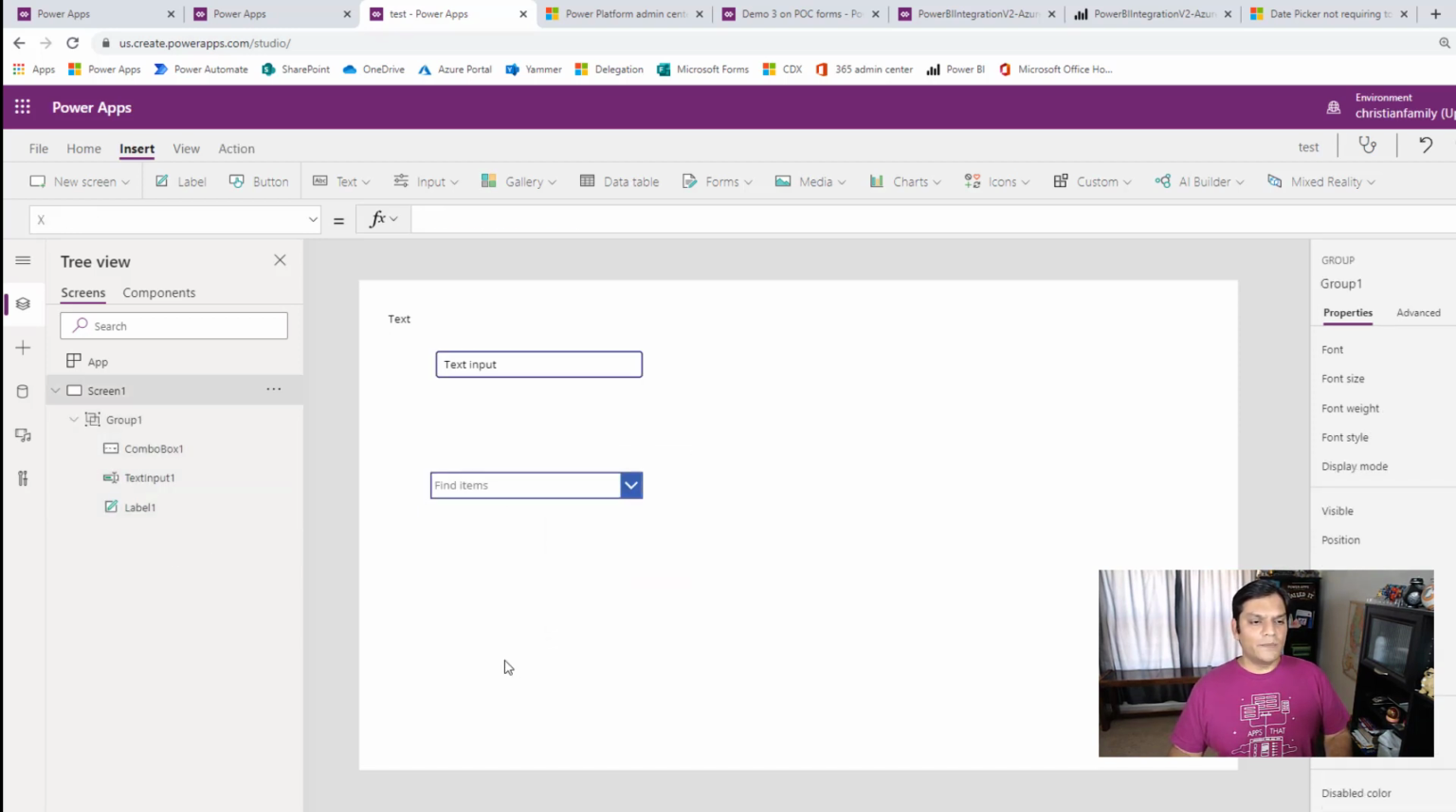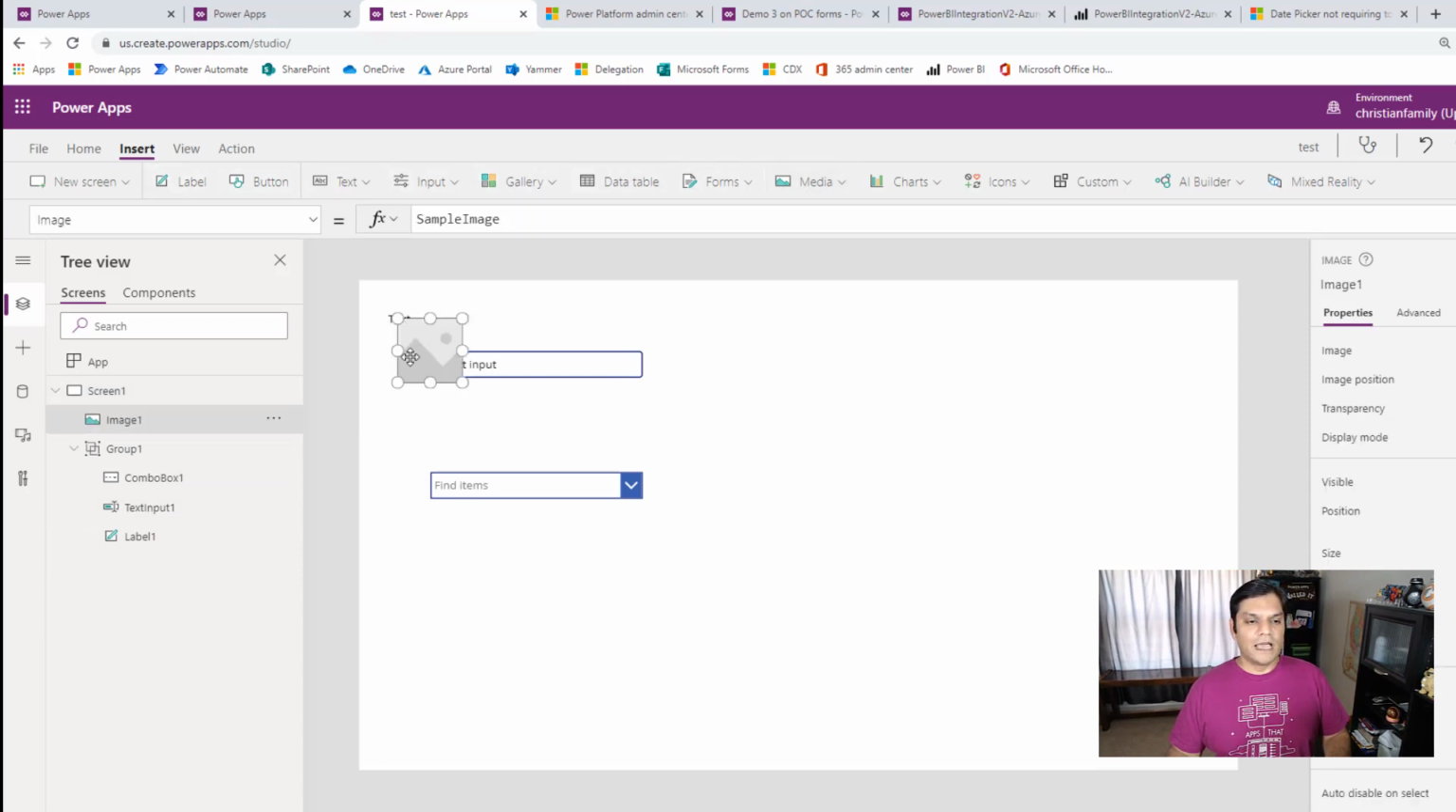Now, what happens if I go ahead and drop something else, like I put up an image? How do I do that? I can't even drag that in. I can't right click and add it over there. I can't do any of that.